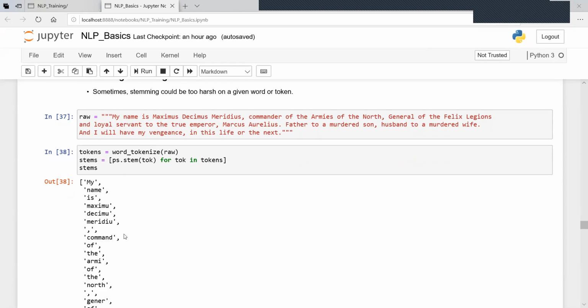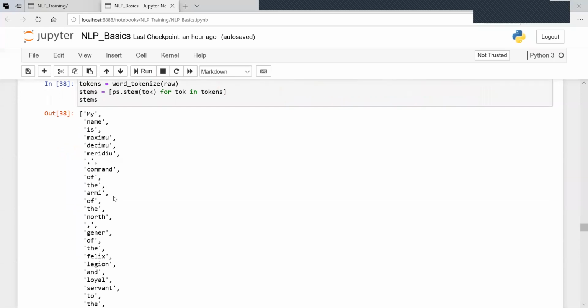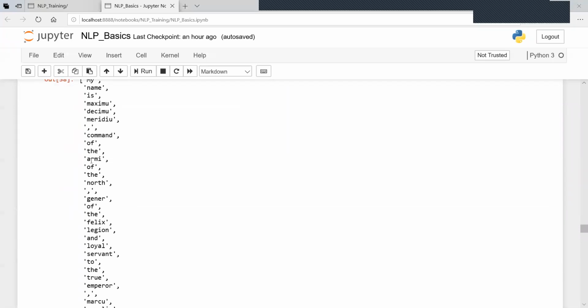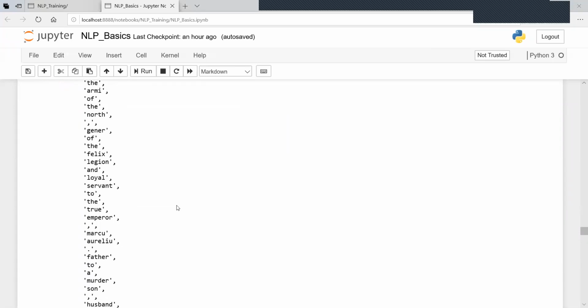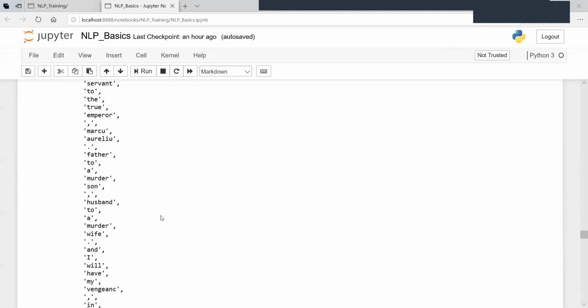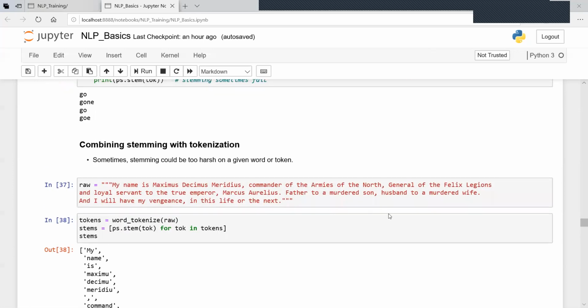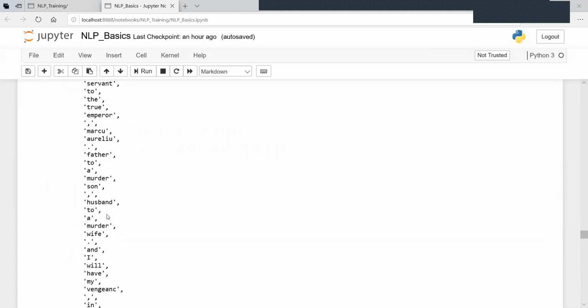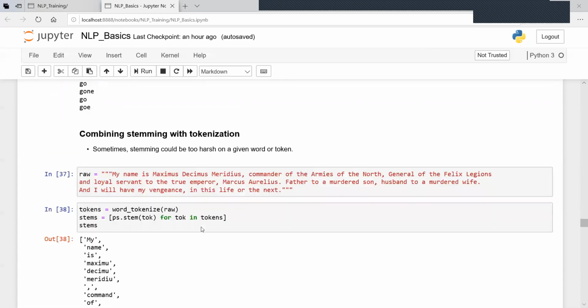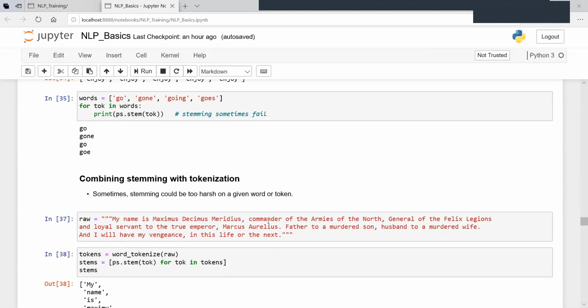See "commander": it helps us pick the base form, which is "command." So stemming just gives you the word "command." Where we have "armies," it gives us "armi." So sometimes it may not be giving you the result you want. Also look at "vengeance": "I will have my vengeance." It removes the E from there and gives us "vengeanc." So sometimes the result of stemming may not be perfect, may not be what you need.